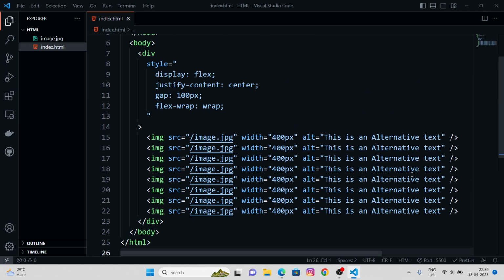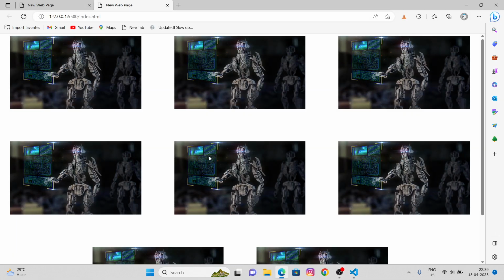So in the previous video we saw how to align and justify multiple images, and to give the flex wrap property a gap of 100 pixels, something like that. And the output would be something like, okay, let me open the live server. Yeah, the output was something like this, right?